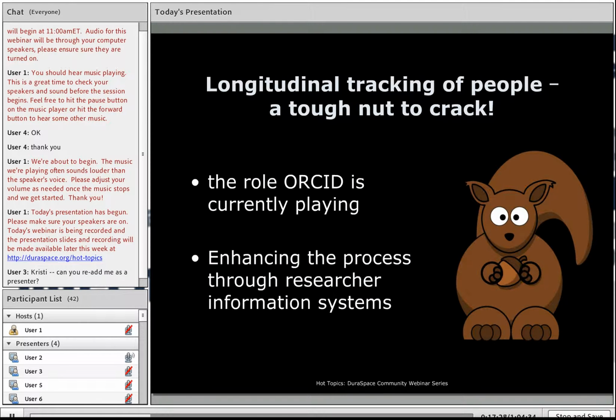So again, let's think about this longitudinal tracking. ORCID plays an important role in this space. It allows us to consider these individual local research information systems as the source of authoritative data, and then to tie them together through ORCID.